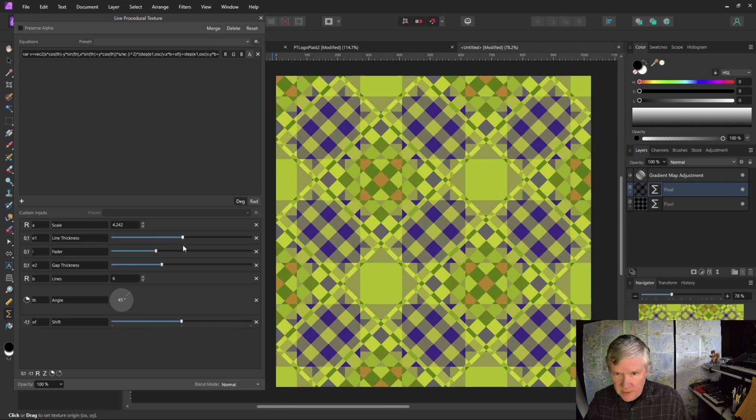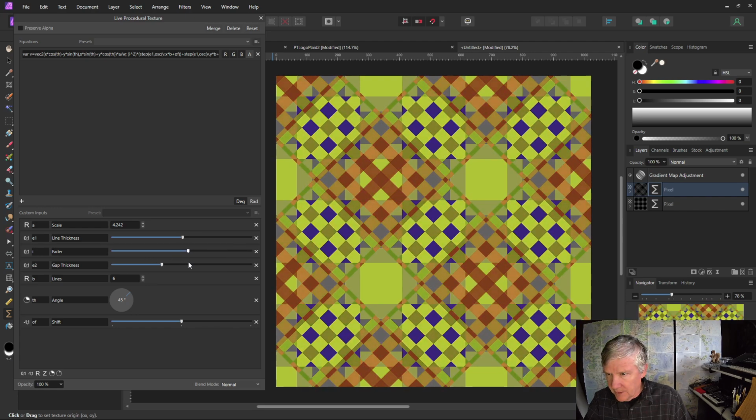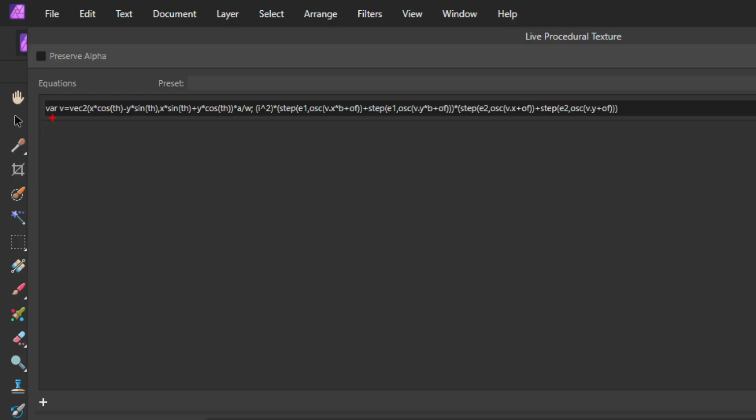Then I can change this fader. It'll give me different color options depending on my gradient map. Here's the final formula. I've got my variable v with the rotatable coordinates, which is vec2 of x times cosine of theta minus y times the sine of theta, comma, x times sine of theta plus y times cosine of theta, times a over w. Then I've got my fader factor, I squared, and that's multiplied by this whole thing in parentheses. First, I have 2 step functions added together, and then they're multiplied by the second 2 step functions.